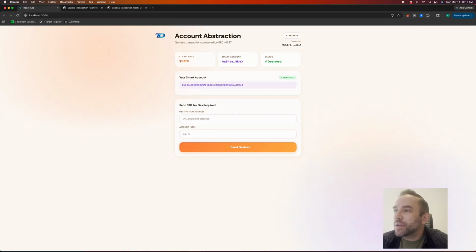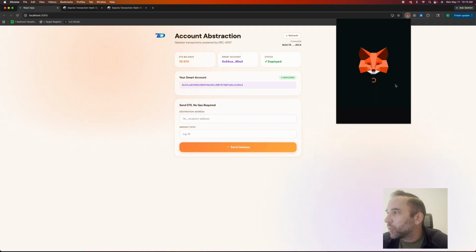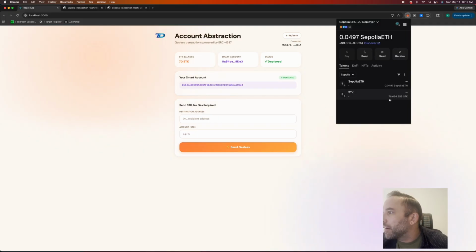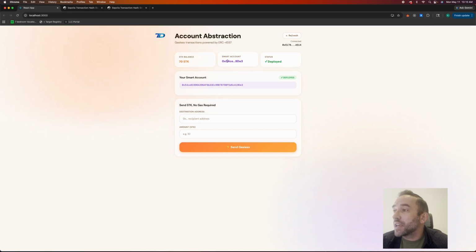All right, so here you can see I have the stat cards up top. This is 70 STK, or just sample tokens, but you can see in my actual wallet, I have almost 77,000, right? So that's how you can see that these are different. I sent 100 over to this smart account, and I've done a few different transactions just to test it beforehand, and I have 70 left. And then here is the actual smart account address. You can see it's deployed.